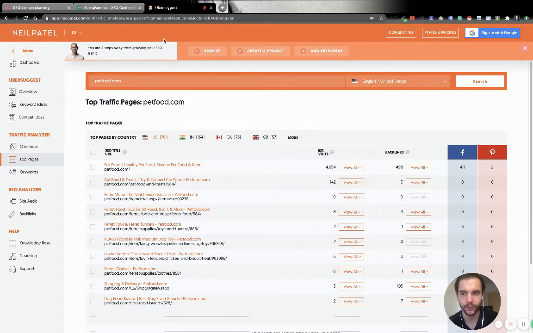If you Google Ubersuggest or Neil Patel, you'll get to a tool like this, where you can simply search for your competitor domains. For instance, if you're in the pet food market, there might be a competitor called petfood.com, and you can find their top pages in this tool for free. Simply by searching in, for instance, English United States, it will show you all the domain's pages with the estimated visits, the number of backlinks, and the social shares.